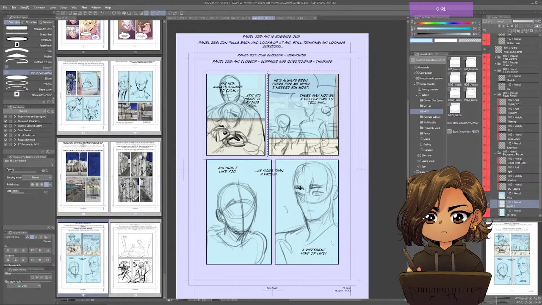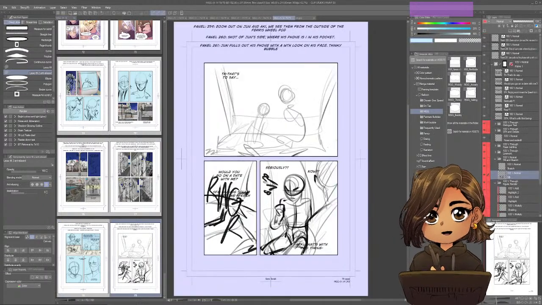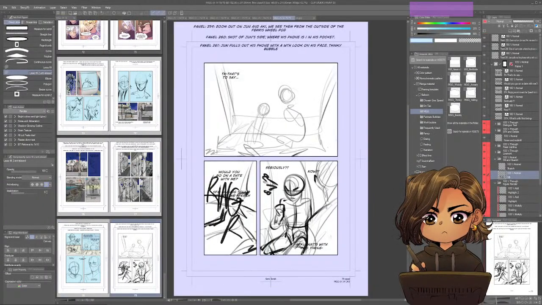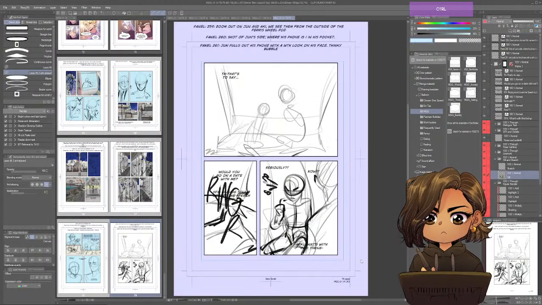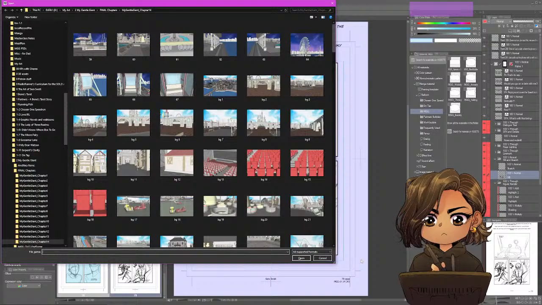Okay. Alright. Let's deselect. Done with that. Alright, one more page to put backgrounds on, and then we can do clean sketching. Oh boy. Alright. Not this one. Other one. And then we need one more background.